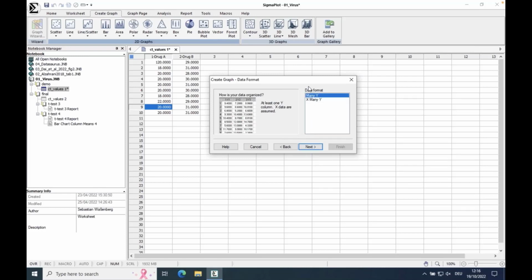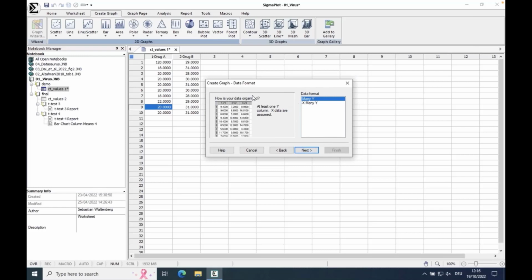Okay, next. We need to choose our data format. Here again we have this little preview, and the question is, how is your data organized? Do you have at least one Y column and X data are assumed? Yes, because I don't have a specific X value. The X value would be drug A or B. So the columns are my X values, and that's what is meant here by the X data being assumed. If you have a specific column for your X values, you could choose X and many Y. But I don't have it, so it's many Y.